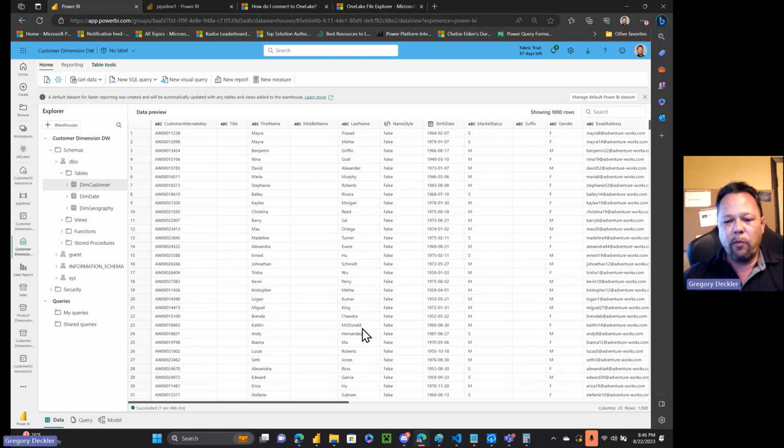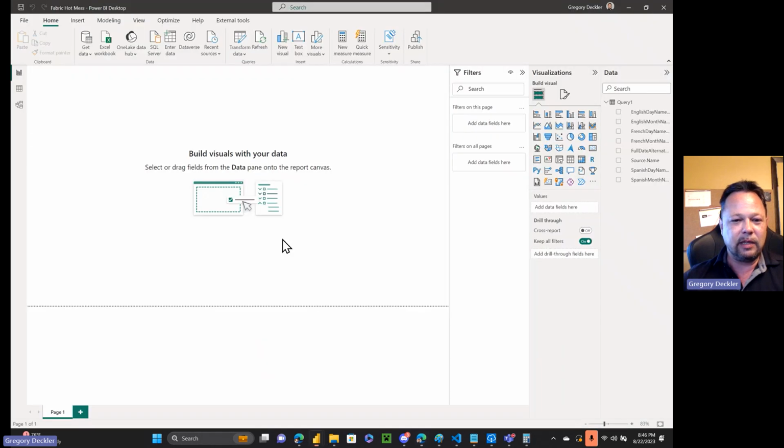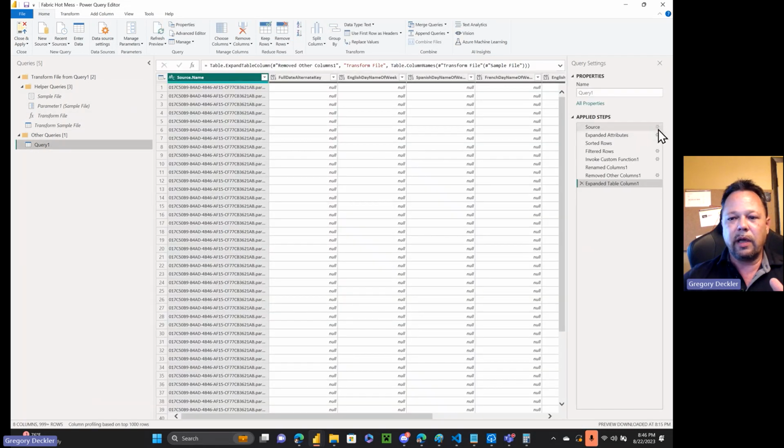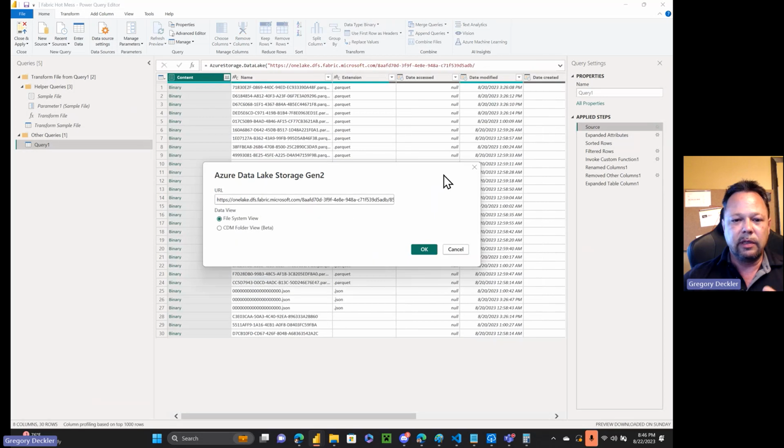But where you can get yourself into trouble with this is if I go into Fabric Hot Mess. When I created this query, I pointed it to my customer data warehouse. I had to stitch together this URL from grabbing the GUIDs out of the browser, and that's my workspace. And then this last GUID here is the item ID for my customer data warehouse. And you can see I used file system view. And you're like, Greg, why did you use file system view? Well, you'll see in a minute.